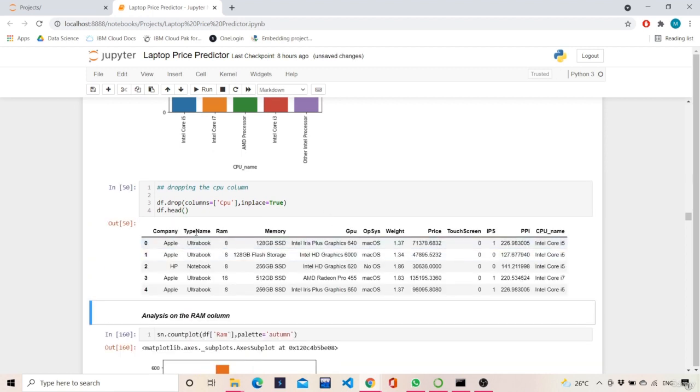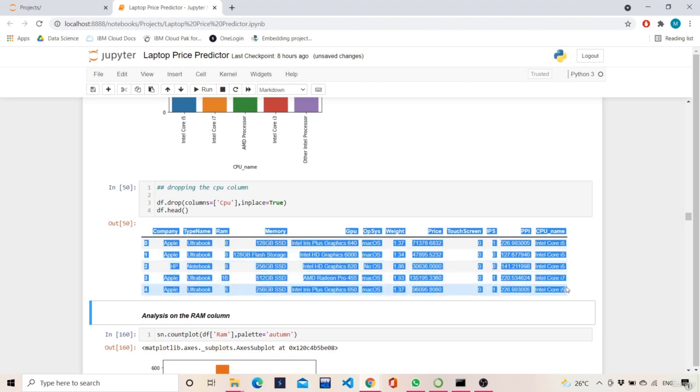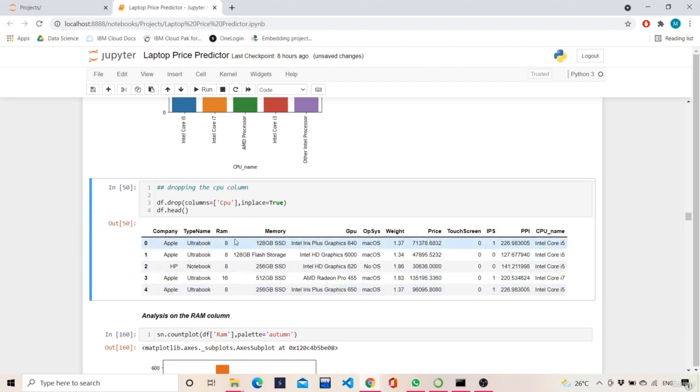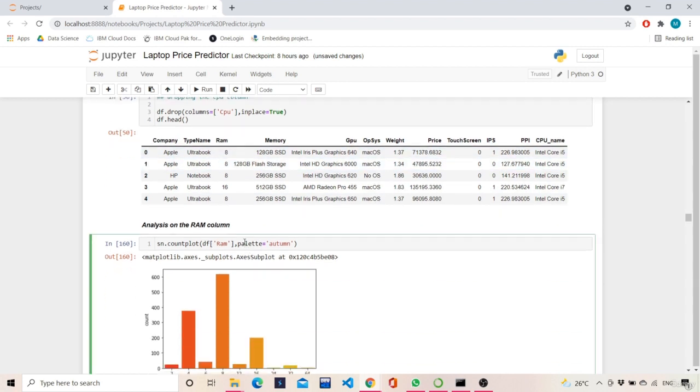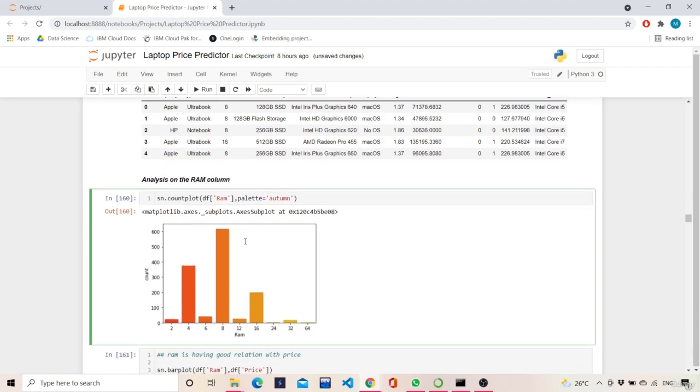And yes, we are now ready with our pre-processed CPU. So we processed the screen resolution column, we processed the CPU column. Now we will head to the RAM column. Let's see the exploratory data analysis of the RAM column in the next video. Till then, do practice the code.